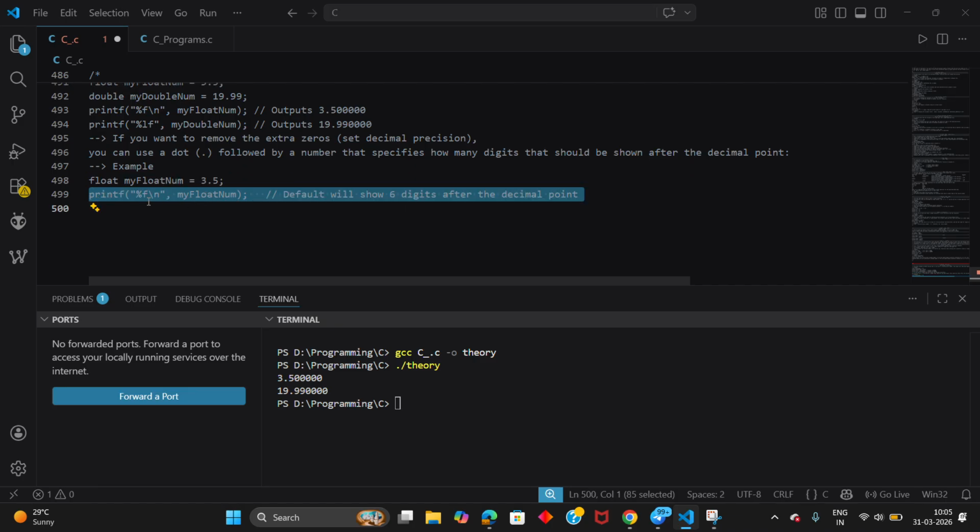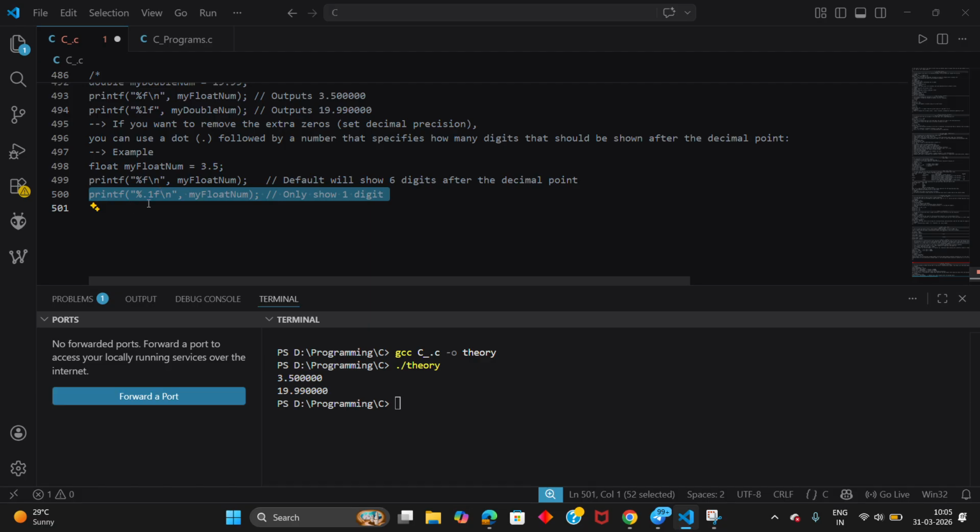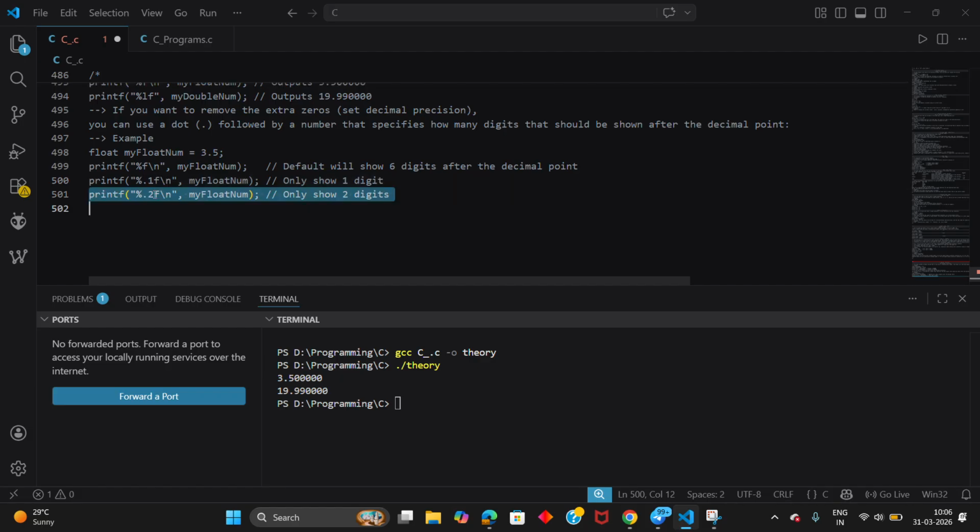We are going to use %f to print the floating point number without setting the precision. This normally shows the value 3.5 followed by 5 zeros. Then we use another printf, and I have given .1 in between the percent sign and f. Then what happens is, after the decimal point it is going to print only one digit.